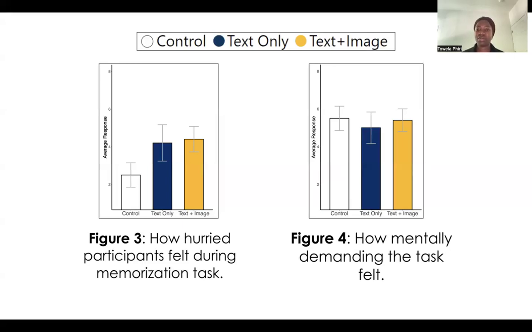And in figure 4, we asked how mentally demanding the task felt, just memorization in general. And all of the participant groups felt about the same kind of mental distress.